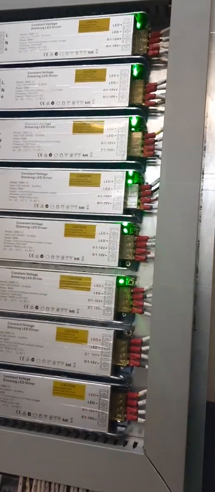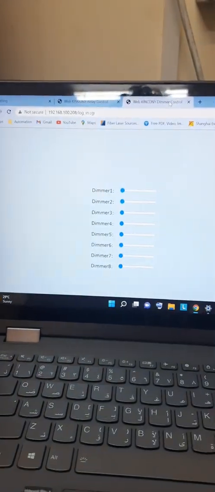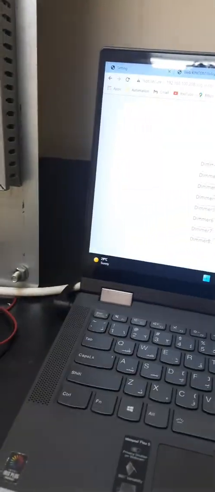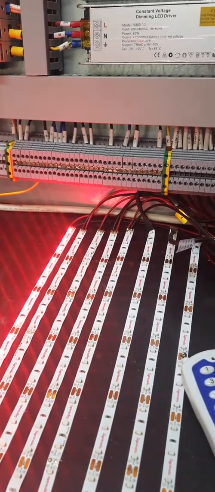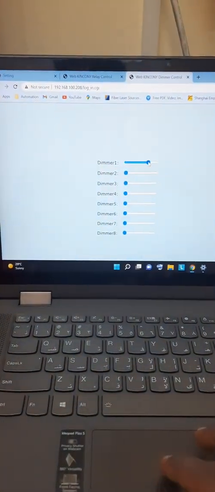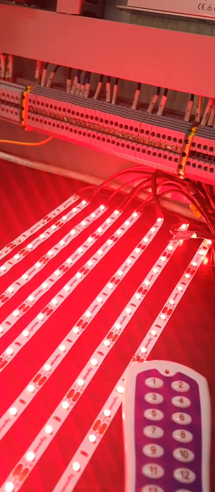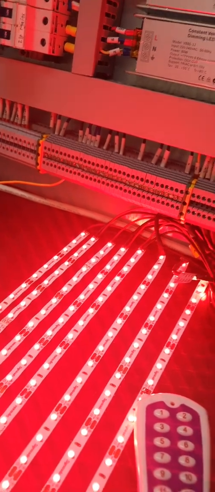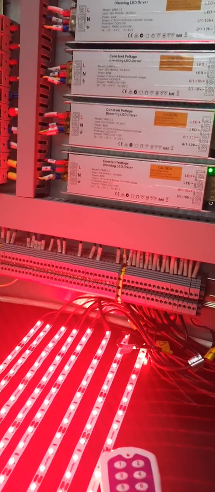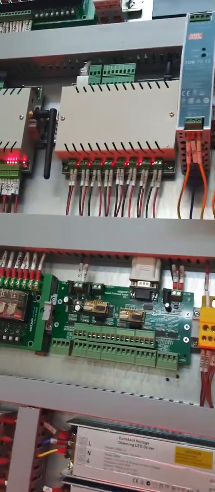Now it's all on. Now dimmer one, when I turn on dimmer one, you can see that by adjusting this dimmer, the brightness is changing, and that's what we want. Okay, let's make it zero, and now dimmer two, it's on. Now 2, 3, 4, 5, 6, 7, and 8. All of them are now on, and we can control the brightness of these LEDs. That's awesome. This D8 dimmer is working fine. I love it.